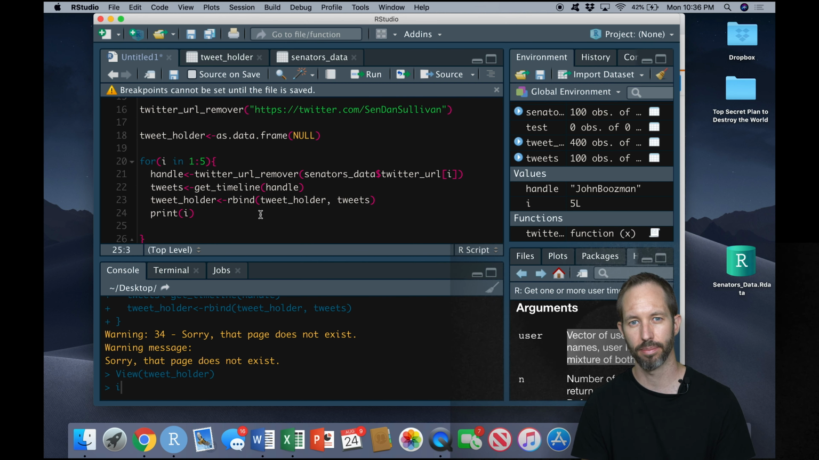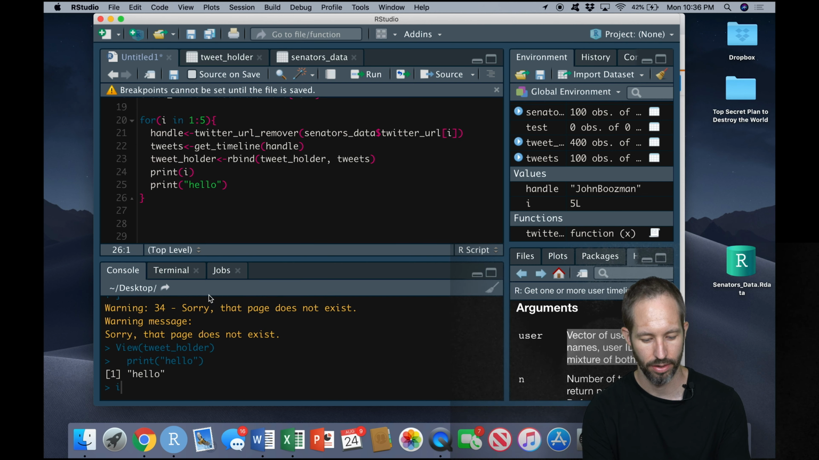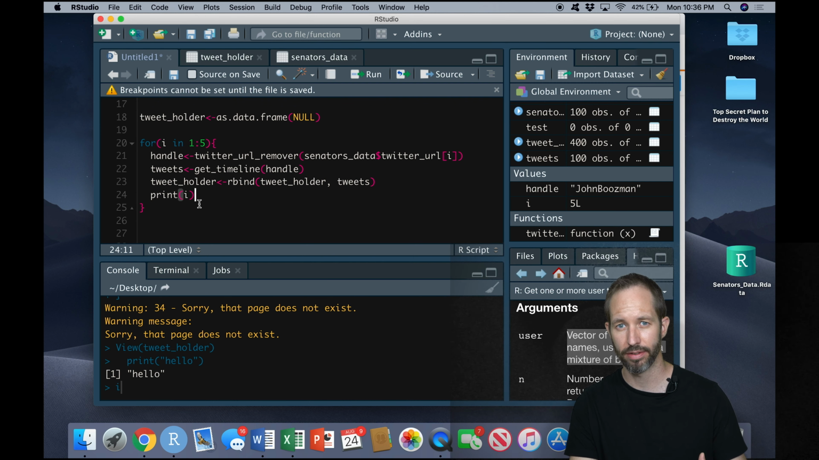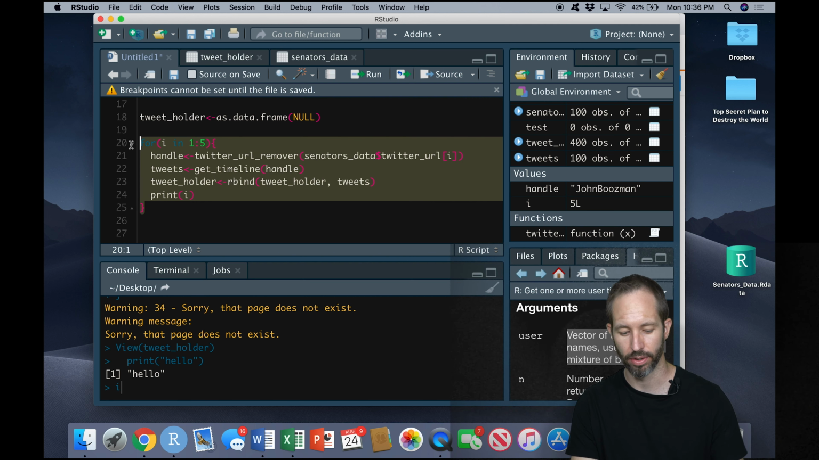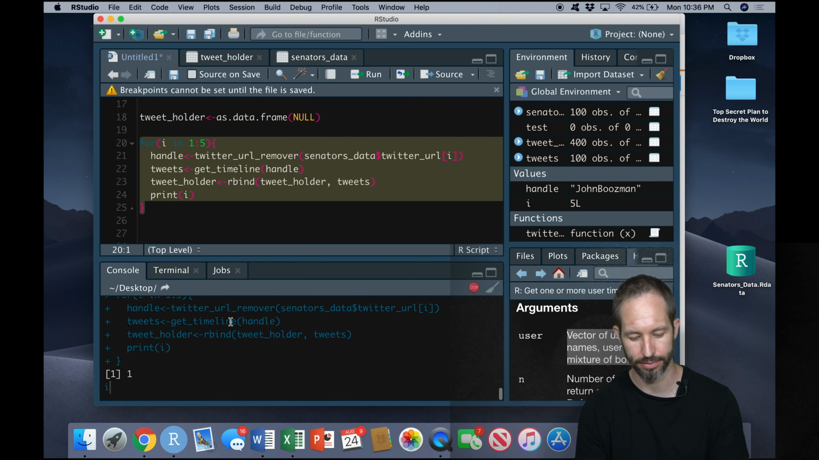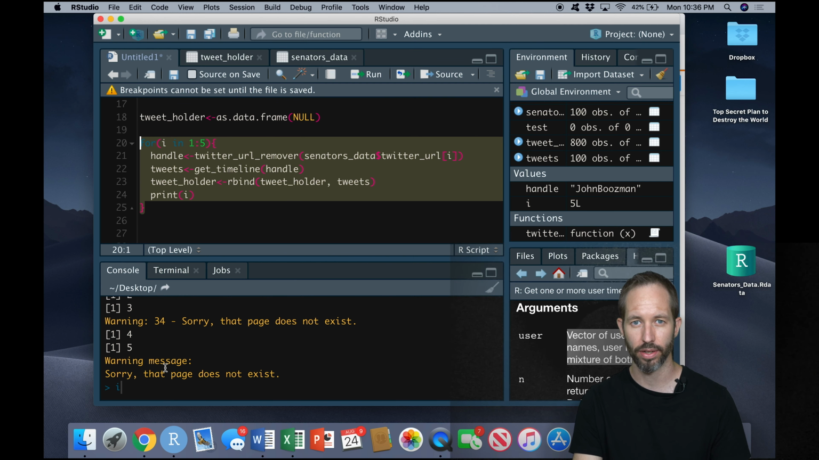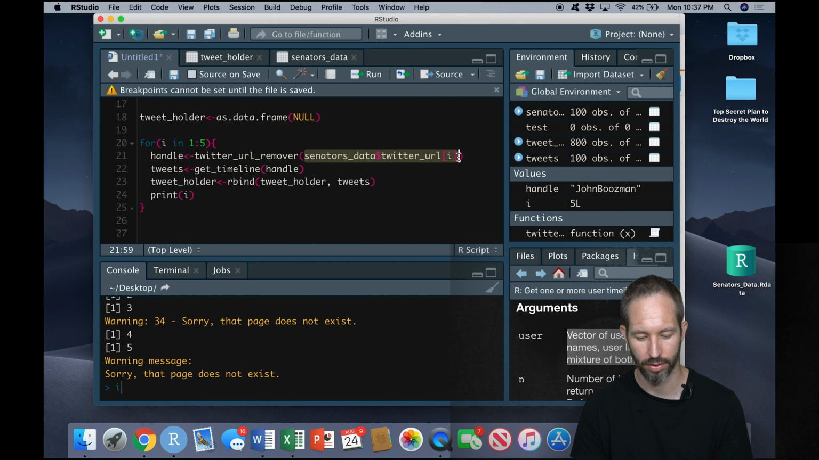Now, the print function simply prints something out in the console. So if I write print hello, you'll see here in the console I've written hello. Now, by writing print i, I'm going to be able to monitor where that warning message came in the iterations that we're going through. So let's try running our loop again. 1, 2, 3, and it looks like the warning came as the for loop tried to execute the instructions we prepared on the fourth part of the data frame of this Twitter URL variable.